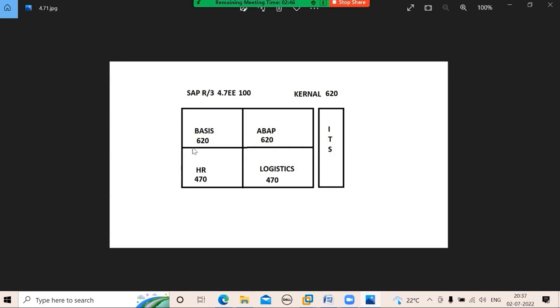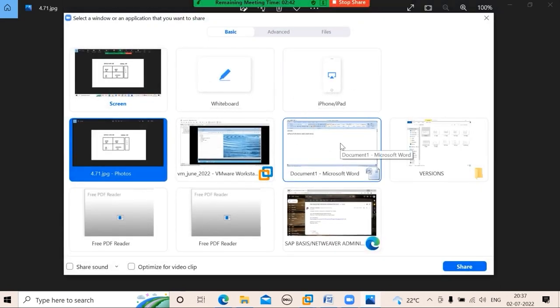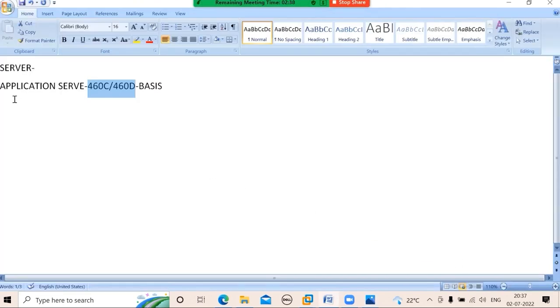SAP server. It was web application server, WAS. What is that WAS? The technology is changed from AS to WAS, application server. Now it is web application server. So it is application server previously. Application server means ABAP basis HR logistics, right? After coming of ITS, it is working as web server also. It is working as web server as well as application server. That's why I used to call that technology as WAS technology.